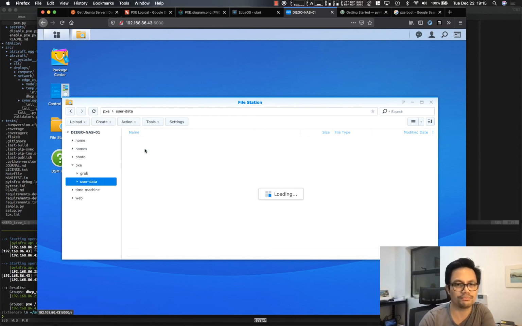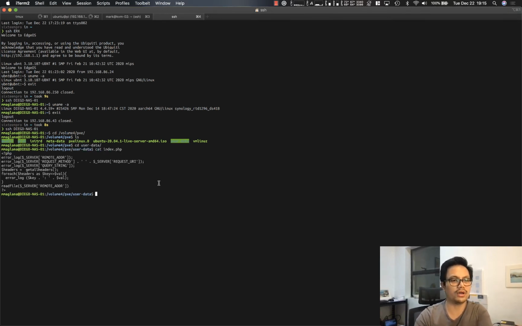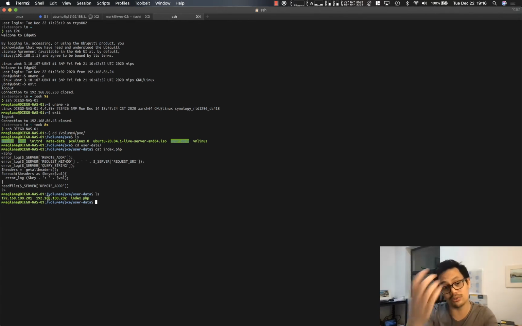And finally, we have our user data. Our user data contains an index.php file, and we can look at that PHP file. So we go over to our NAS over here and then go to the volume where our pixie folder is, and then go to user data, and then we can cat our PHP file. All it's doing is logging the remote address, or the client address, and also reading a file with the file name having the same name as the remote address, or the IP address. And since we have 192.168.100.201 and .202 over there, this index.php is going to serve up either this file or this file depending on who's requesting.